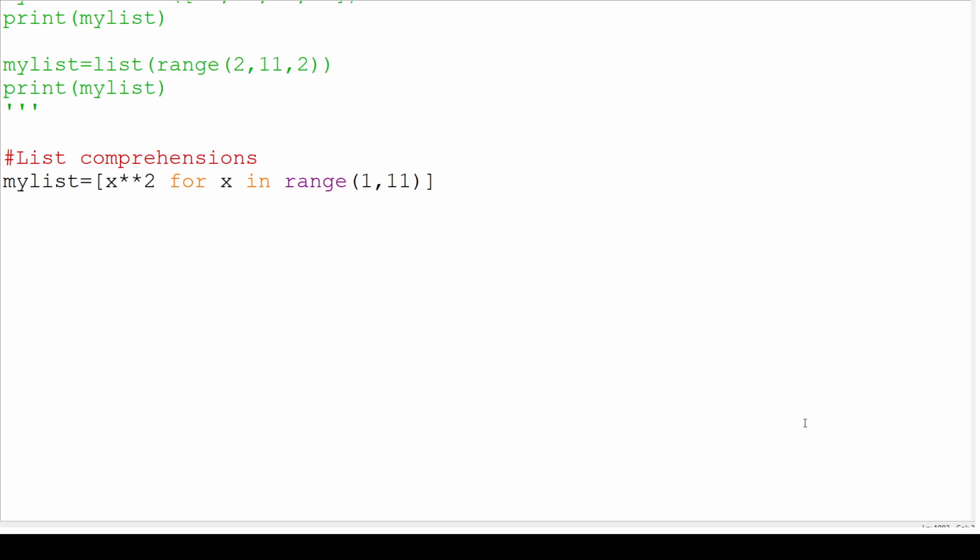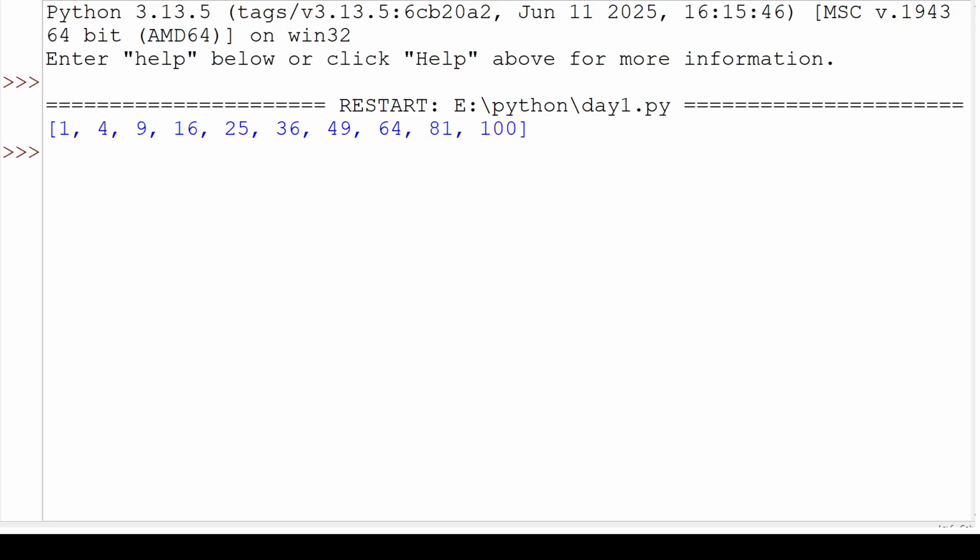Now let's print it. I hope the screen is visible and the audio is fine. Then print my list. Now the list will be created. Control plus S and F5. Let's move to the output screen. Square of 1 is 1, square of 2 is 4, square of 3 is 9, square of 4 is 16, square of 5 is 25, 6 is 36, 7 is 49, 8 is 64, 9 is 81, and 10 is 100.